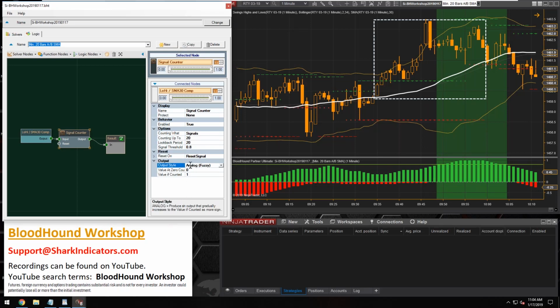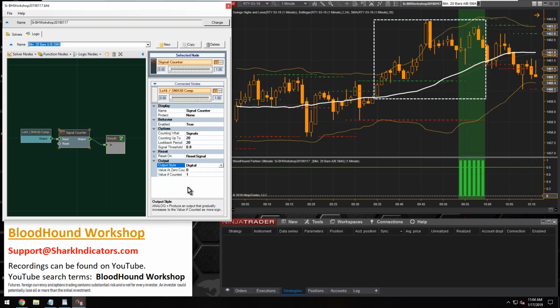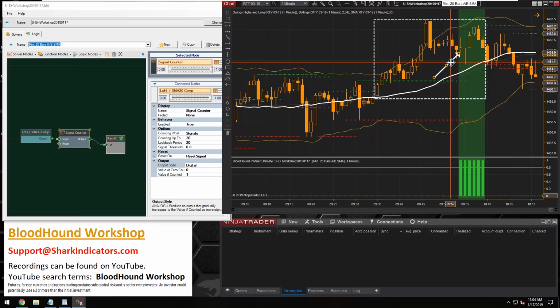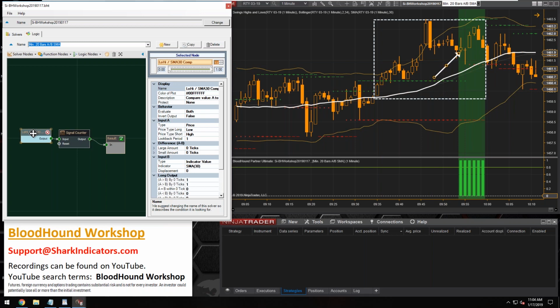Let me turn the fuzzy logic off here. Let's put it on digital. And there we go. We can see that right where the long output starts, that is our 20th bar. So it looks like we had about 26 bars above our moving average. So while BloodHound doesn't count bars, you can use it to identify when a certain number of bars are above or below your moving average.